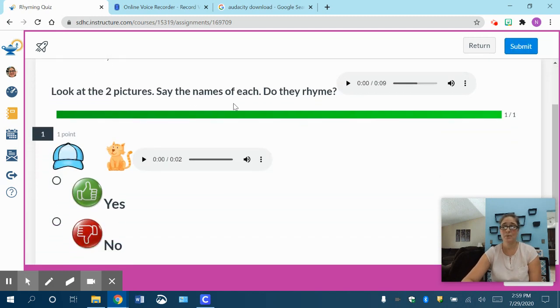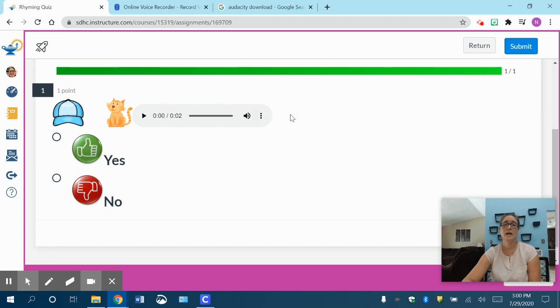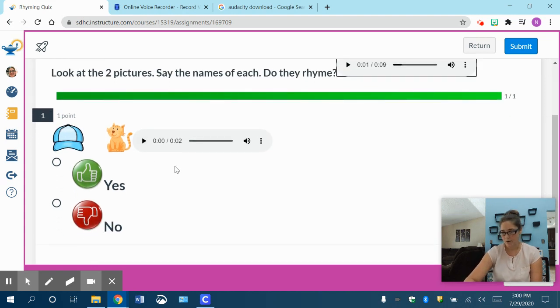Okay, so now this is exactly what my students are going to see, except not with this big purple bar around it. Okay? Look at the two pictures. Okay, so you can see it's the audio. I'm not going to play the whole thing so you're not getting all that feedback, but I gave the directions up here just in audio format. And basically they're looking to see, are these rhyming pairs? So the beginning skills of rhyming. Do these two pictures rhyme?